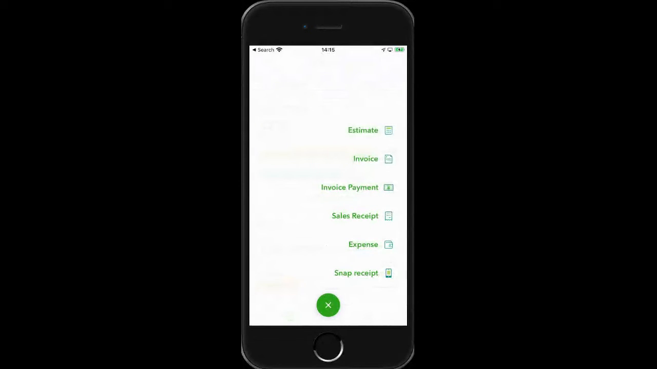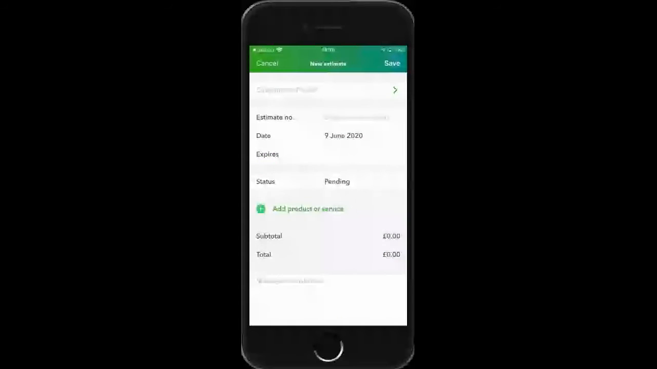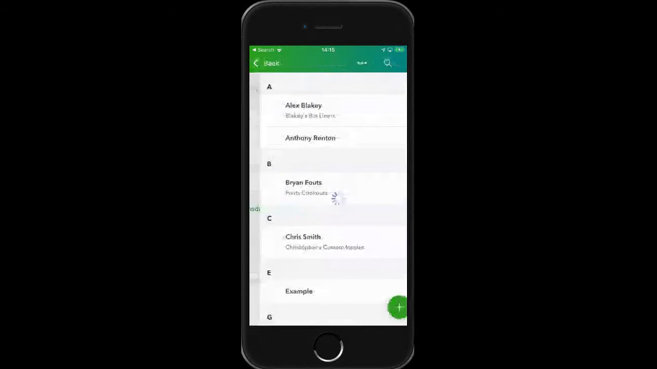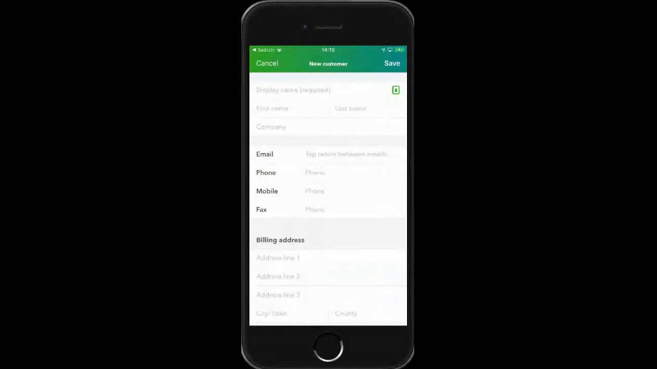Okay, so in order to create an estimate, we're going to go to our plus button here at the bottom, and I can see we've got estimate there. Now, it opens up this page. At the top, you'll see you've got a customer or project. You're able to click in there and choose from a list of your customers. Now, if you haven't created a customer before, in the bottom right-hand corner, you've got a little plus button there, and you're able to put in the information relating to that customer.